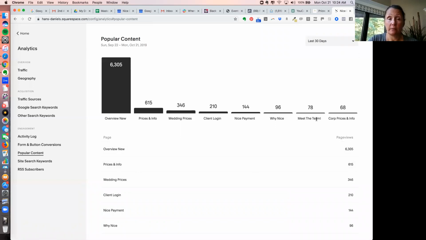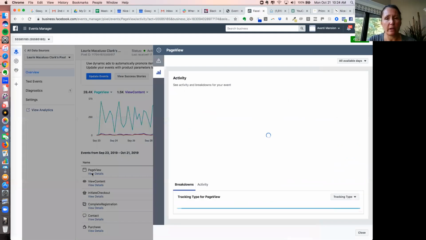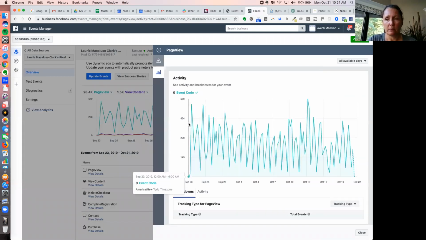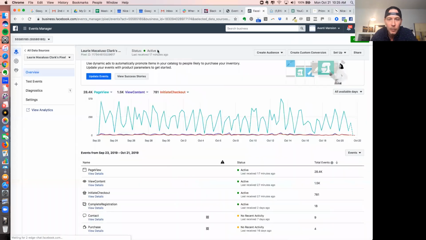That's a lot. So where does the 28,000 come in that we just saw? I don't know. That is weird. So it says page view. Yeah, 28,000. I don't know. That is bizarre that they're that far off.